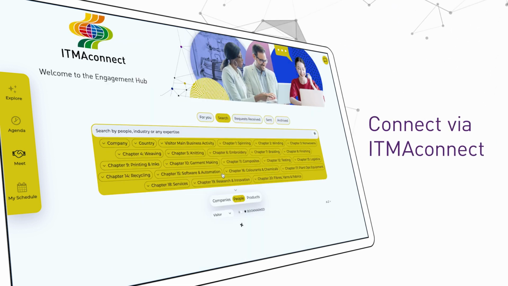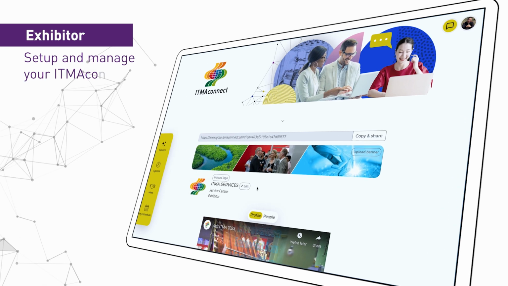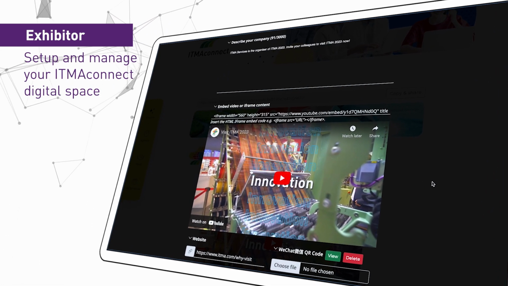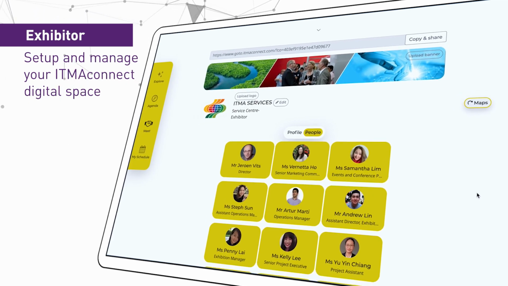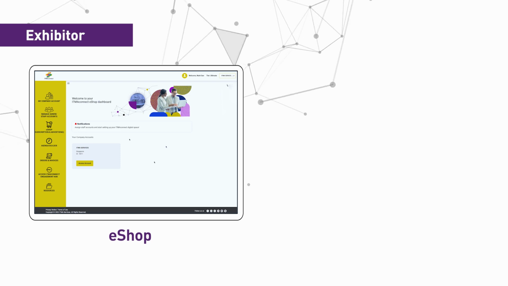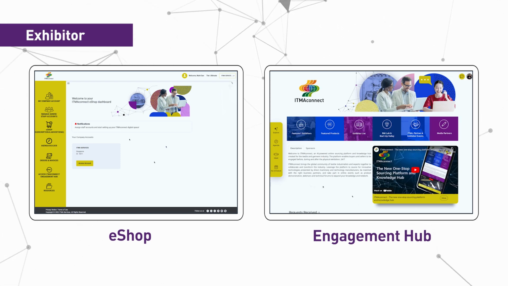As an exhibitor, you will have access to set up and manage your own digital space, which offers information about your company, product and people. This can be done via the ITMA Connect eShop and the Engagement Hub.